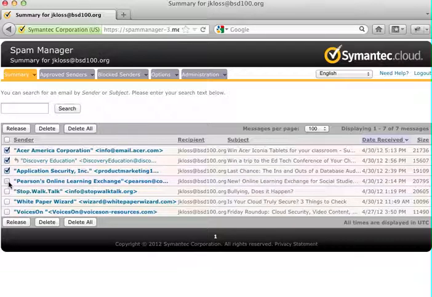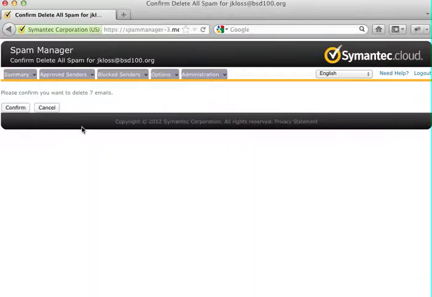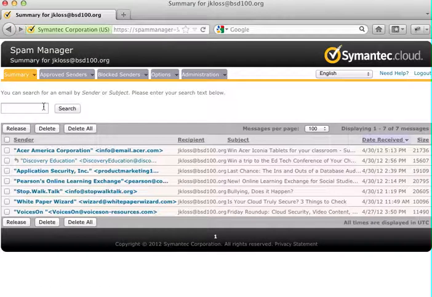and I can delete them. Or I can delete all of them. Now, if I delete all of them, you have the choice to confirm or cancel. Once you delete them out of the quarantine, they're gone for good.